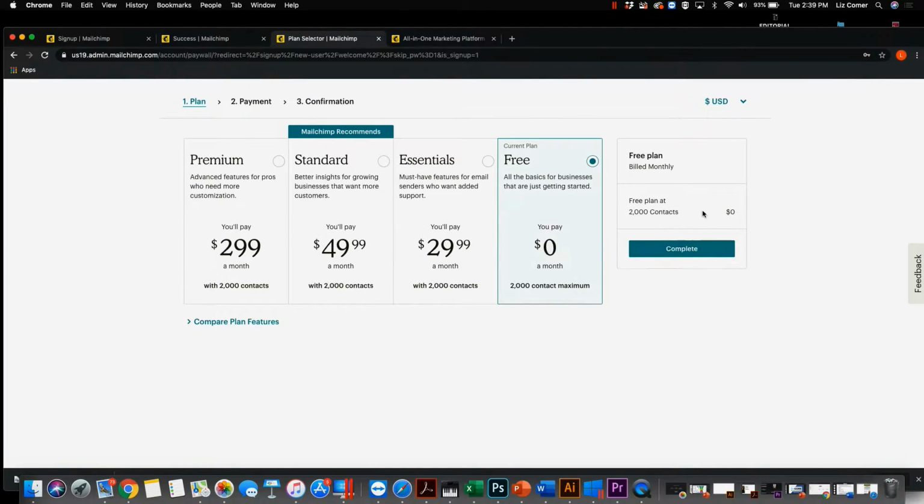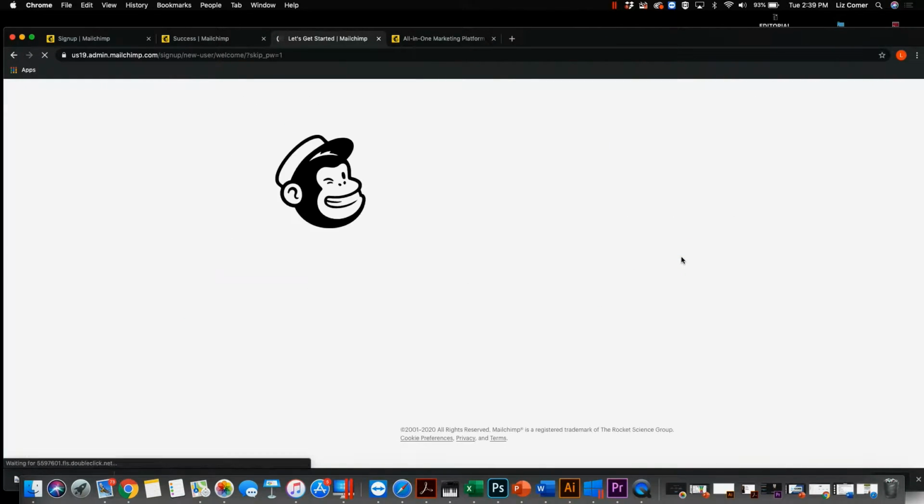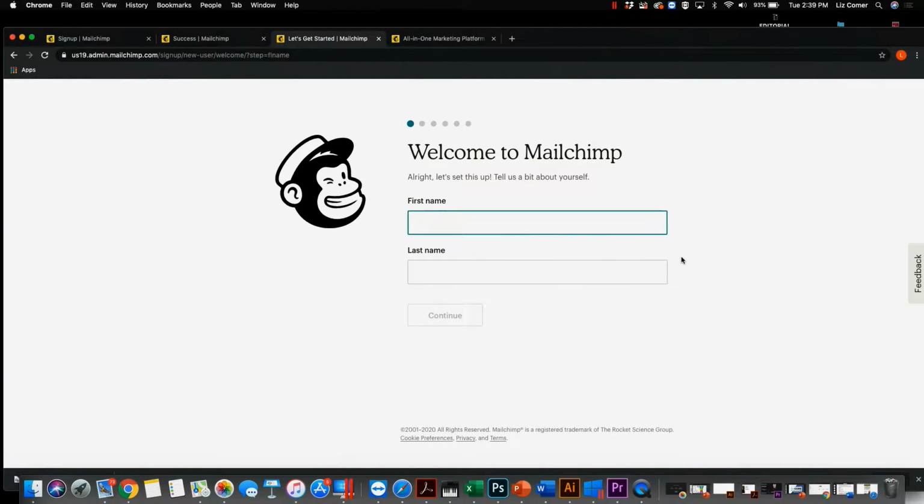Free option is up to 2,000 contacts. And we're going to hit complete. So I actually started this account with a ghost email of my own. I've started like 7 or 8 Mailchimp accounts now to do this demo, but I feel like it's the best way to go about all of the questions that it goes through. This is important because it does try to sell you a lot of products and you really don't need them.